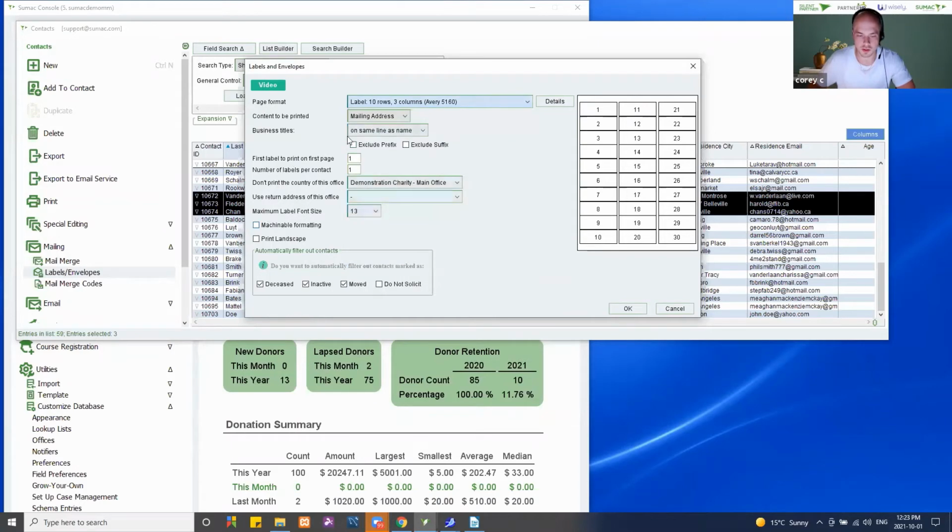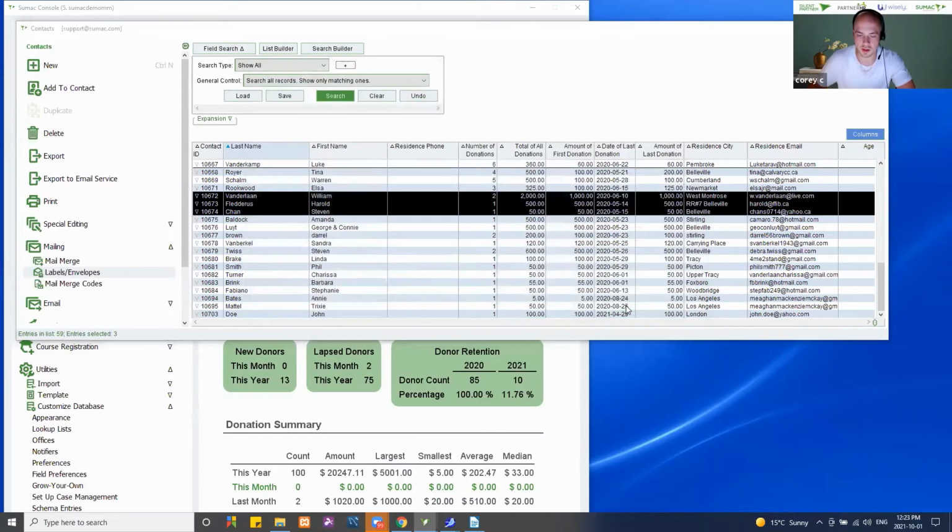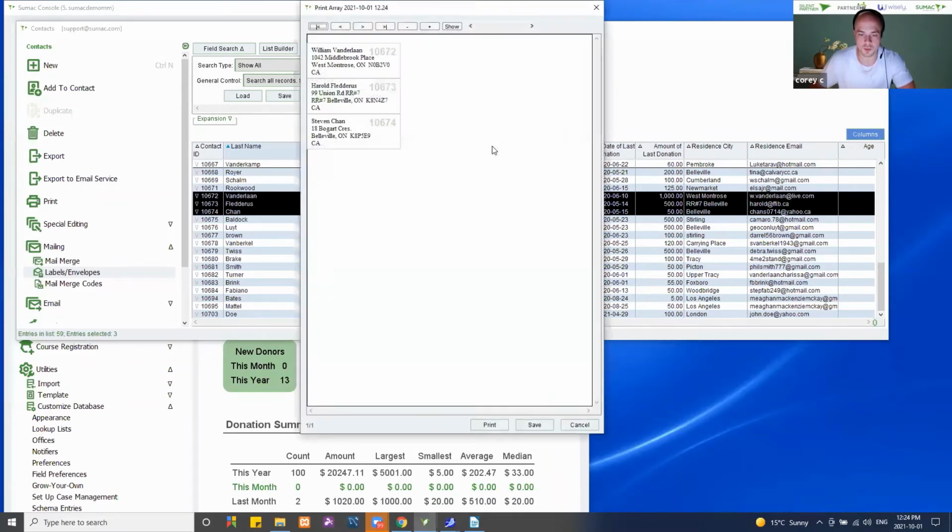There's a few other options here. Again, we have our automatic filter settings down here. And then I'm just going to go ahead and click OK. Then I have a few options for what I want to do with those labels or envelopes. I can go directly to the printer, a file, or choose screen. Since I'm not actually going to print them today, I'm going to choose screen and click report. And this gives me a preview of what the labels will look like.